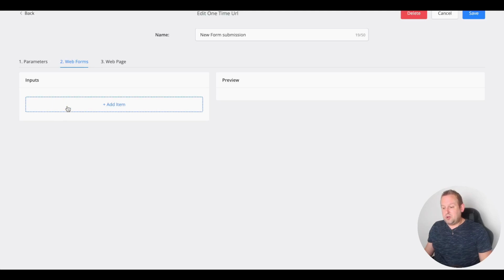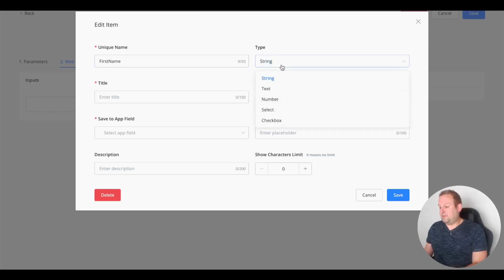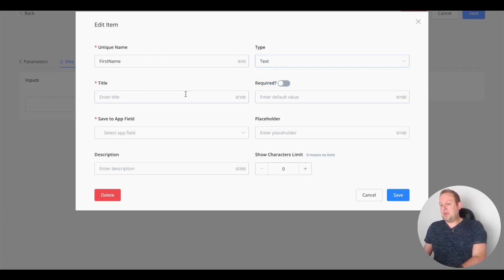So we're going to go with the first input by pressing the button add item, and under the add item let's first go with a first name, going with a type of text, that's fine, and we're going to set this towards required. And now we are also going with the title. So the title is actually what will show up for the user. So let's go with the first name.